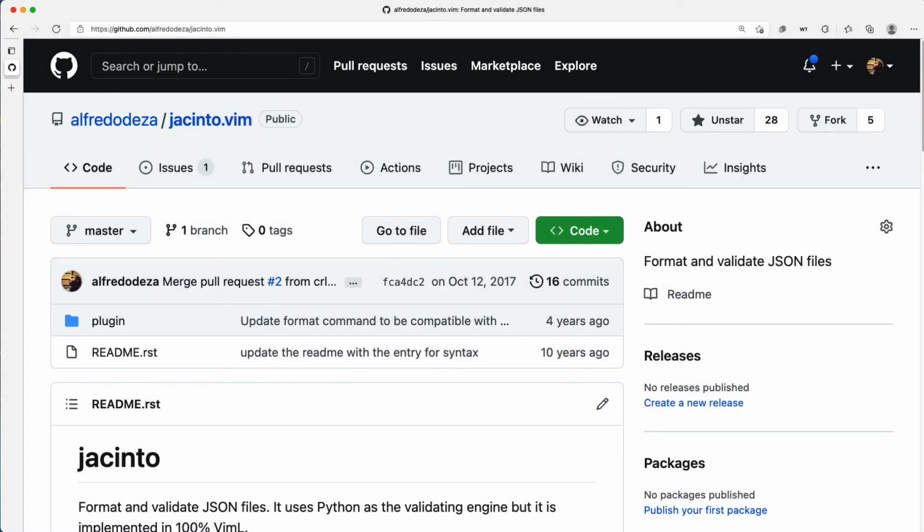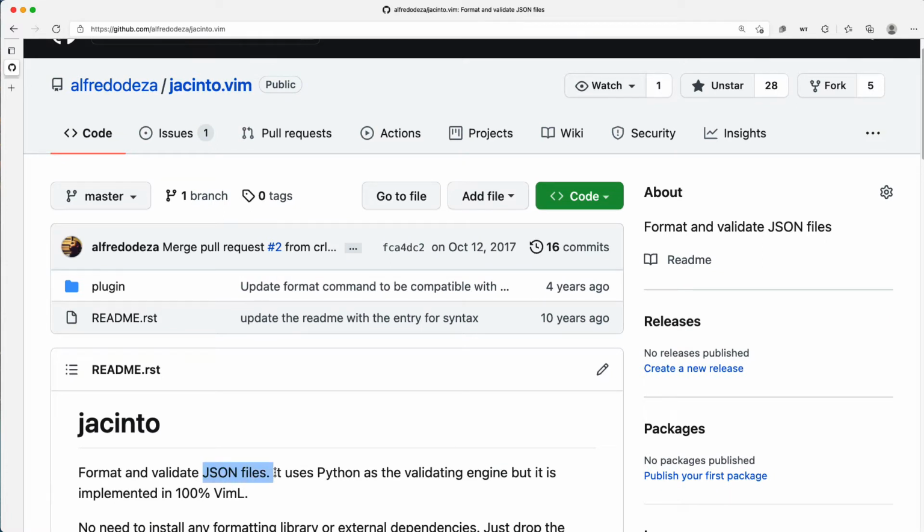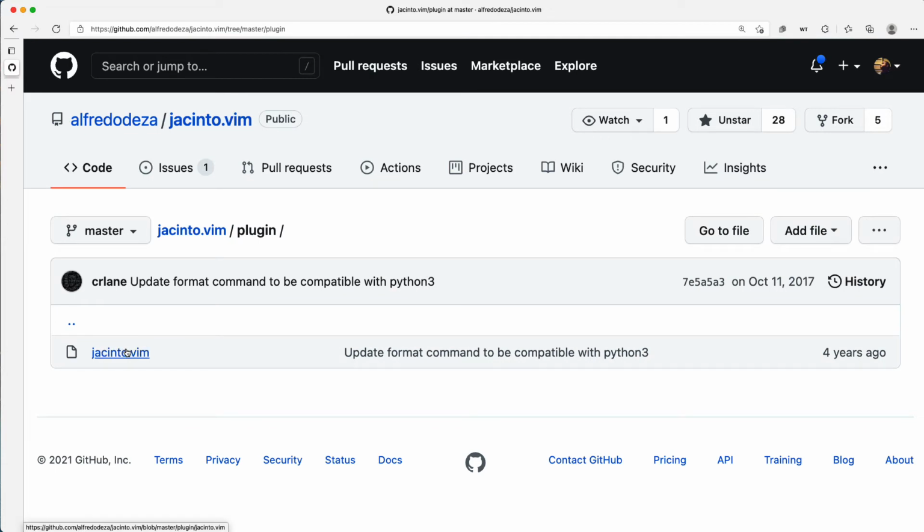Let's get started. So here is one example of what a Vim plugin looks like. This plugin is one of mine, and what it does is it formats and validates JSON files. Behind the scenes, it's using some Python, but that's not really interesting for what we want to do today. We want to create one from scratch, but you can see there's only one README and one directory here called plugin, and then here's the actual file, and that's it.